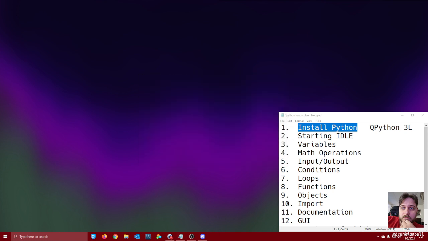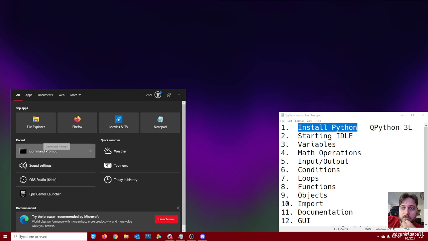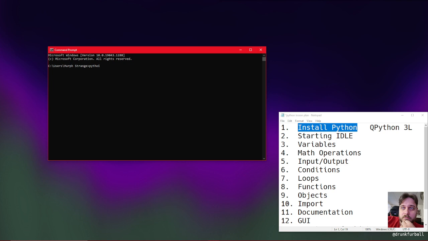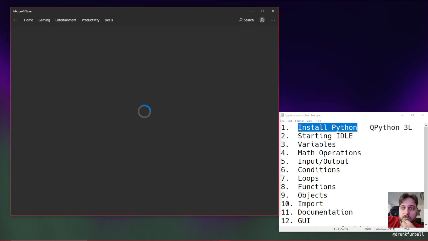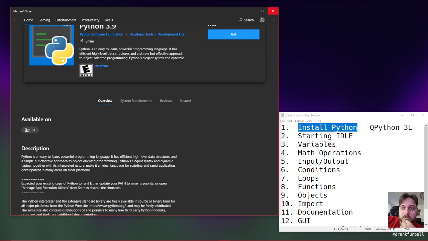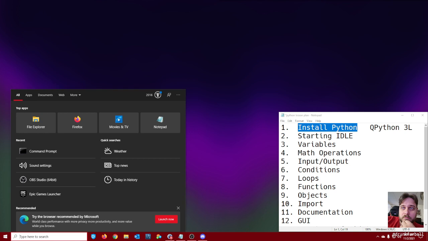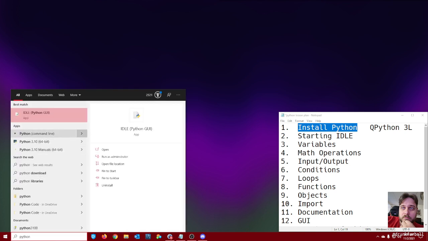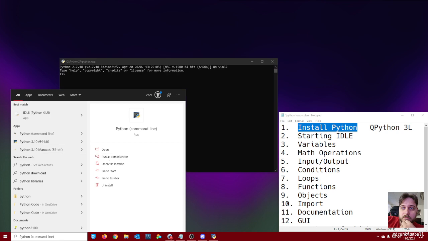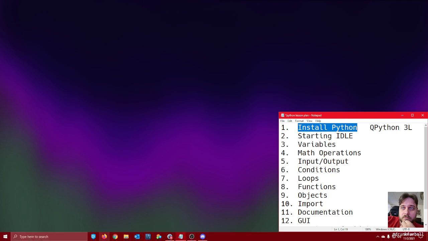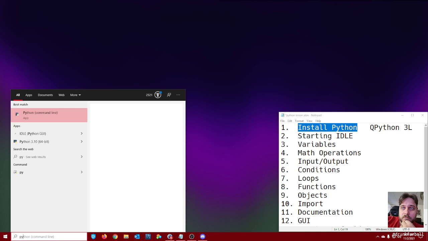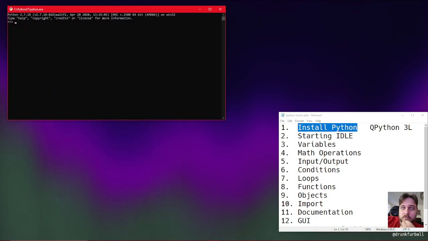Okay, so it says repair was successful. I don't know if that means it changed anything or not. Still trying to open it through the Microsoft Store. I don't want to open it through the Microsoft Store. Alright, does have a command line option here though. But that's giving me the Python 2 one that I installed previously, so we don't want that. Nope, that's still the wrong one.